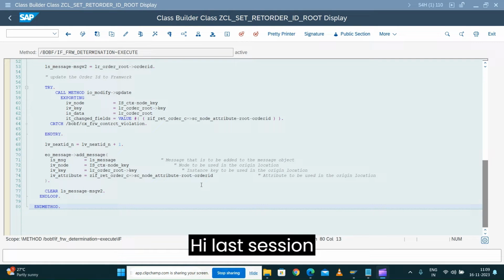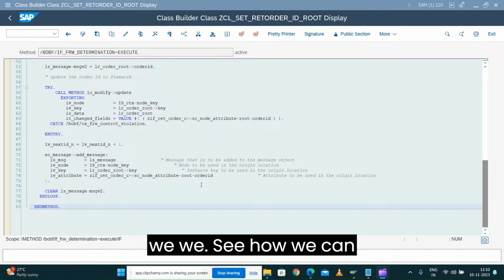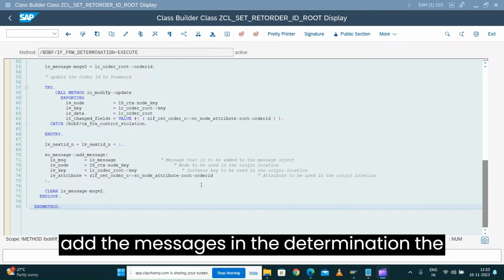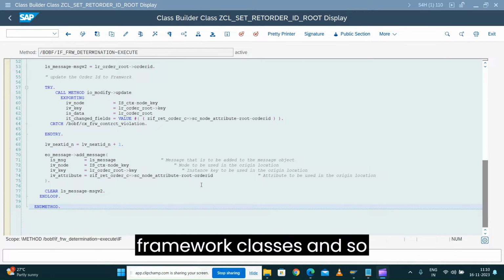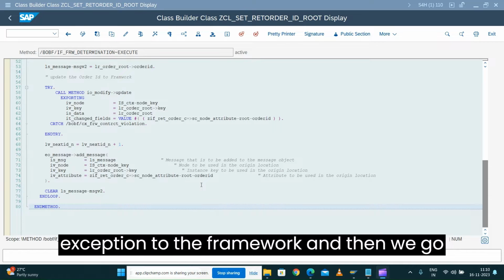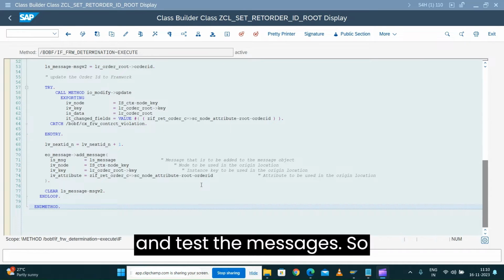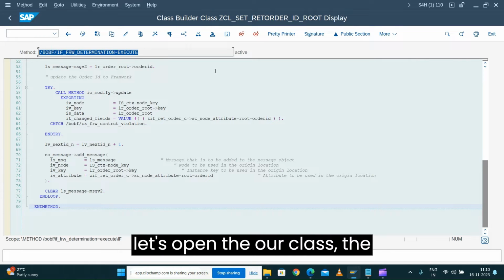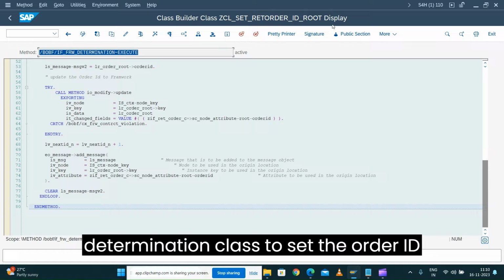Hi. In the last session we saw how we can add the messages in the determination framework classes. Now we see how we can capture the exception and add the exception to the framework, and then we go and test the messages. So let's open our determination class to set the order ID.